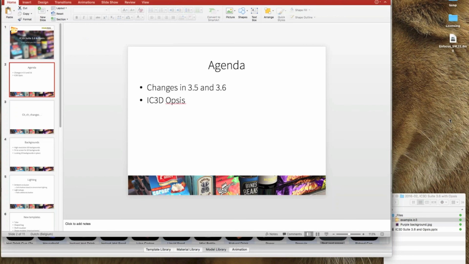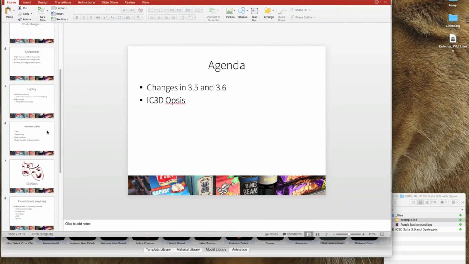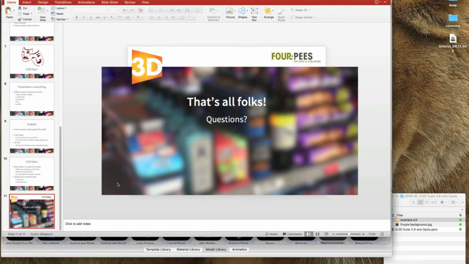If any one of you wants to look at a model in OpSys and see what the possibilities are without downloading iC3D Suite, then simply send me a short email. I think I didn't actually put my email address on here. Usually I do that. So actually you can use david@4ps.com for that. Just send me a short email and I can share one of those URLs to one of the objects that I have in our OpSys platform.